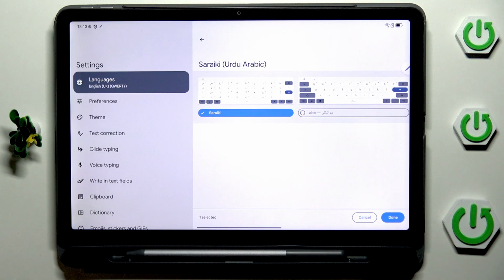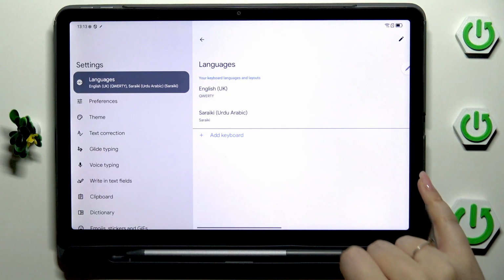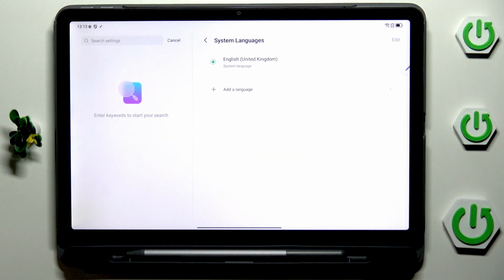The number of keyboard layouts depends on the specific language. In my case, I've got 2, but sometimes you will have, for example, 7 different layouts. So just tap on Done, and as you can see, our language has been immediately applied. And before I show you how to remove the language from this list, I'd like to show you how to use the keyboard with 2 or more languages added.